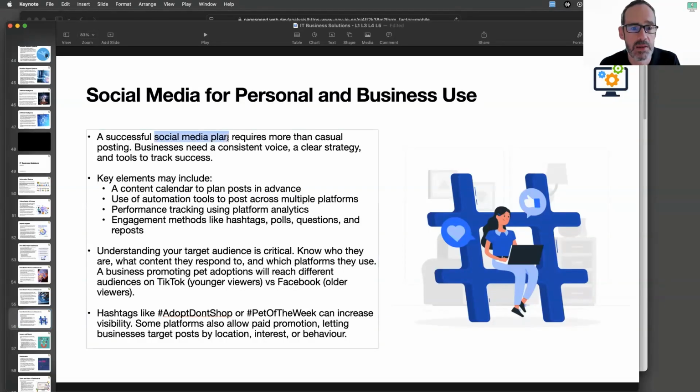So a social media plan, and this might be somebody in-house. You could have a marketing manager, you could have a social media manager. So key elements would include a content calendar. That's all the stuff and activities you're going to do, figured out in advance.